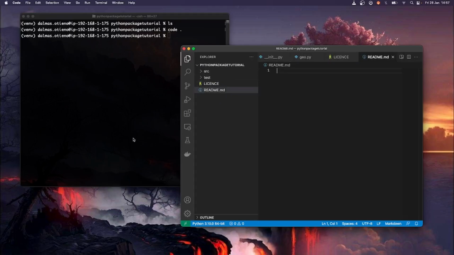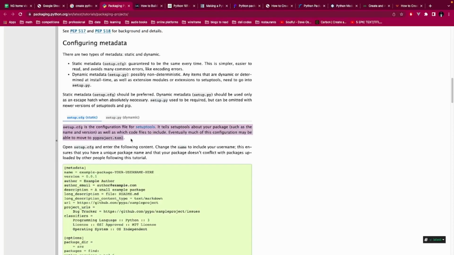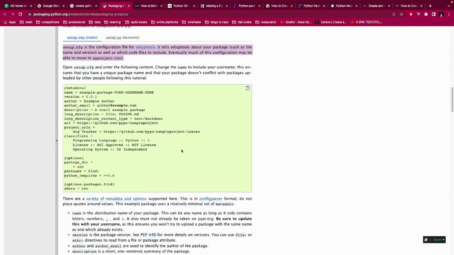Then we need a setup.config file. The setup.config file is a configuration file for the setup tools. It tells the setup tools about your package, the name and the version of the package, and it also helps to include the code files or the files that are not supposed to be included into your package. So you put most of the configuration into the setup.py file.